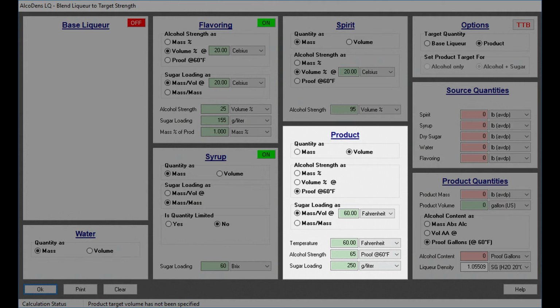Because we are specifying the quantity of product in volumetric terms, we must give the temperature at which that volume will be measured. This is the temperature at the bottom of the panel, just above the target alcohol strength. In this example, the temperature at which the sugar loading of the product is measured and the temperature at which the product volume is measured are the same. Usually they will be the same, but they do not have to be.